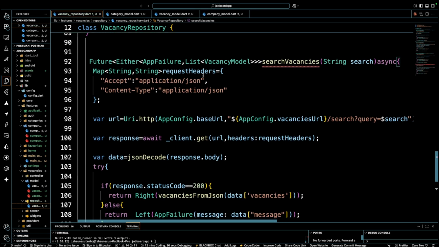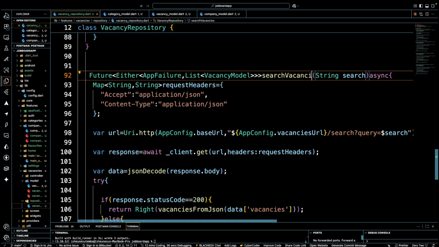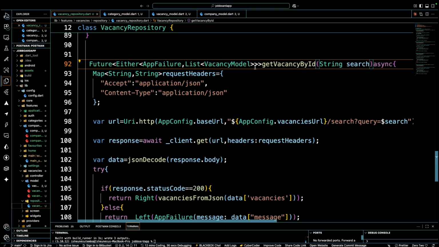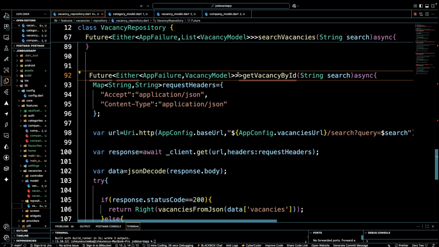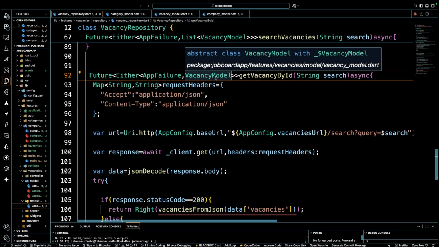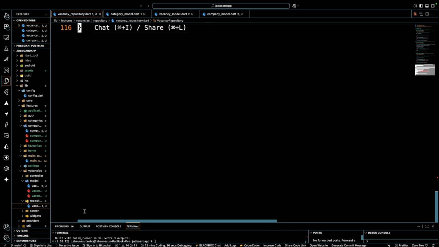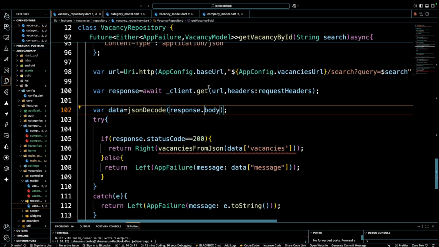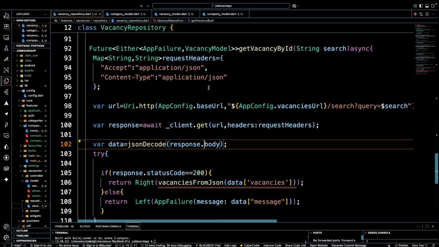And then now I'm going to change this method to getVacancyById. So since we are getting a single vacancy, we are not getting a list of vacancies. Let's change this to just vacancy model, because we need to return a single vacancy, not a list of vacancies, right?